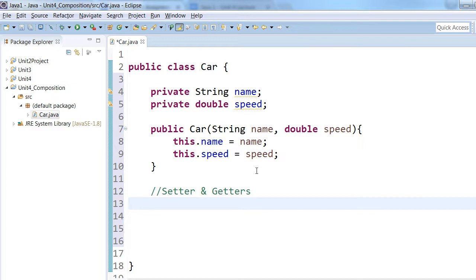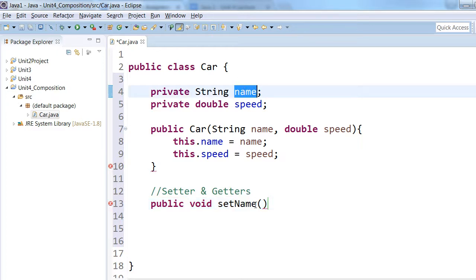A setter is just a void function to set data. It does not return anything. A getter is a return function. To set the data for the string name, this is the convention: you say public void setName. The set tells you that it's a setter, and the name is the name of the variable up here. We capitalize it because we use camel casing. So you see this and know, oh, I'm setting the name for this variable.